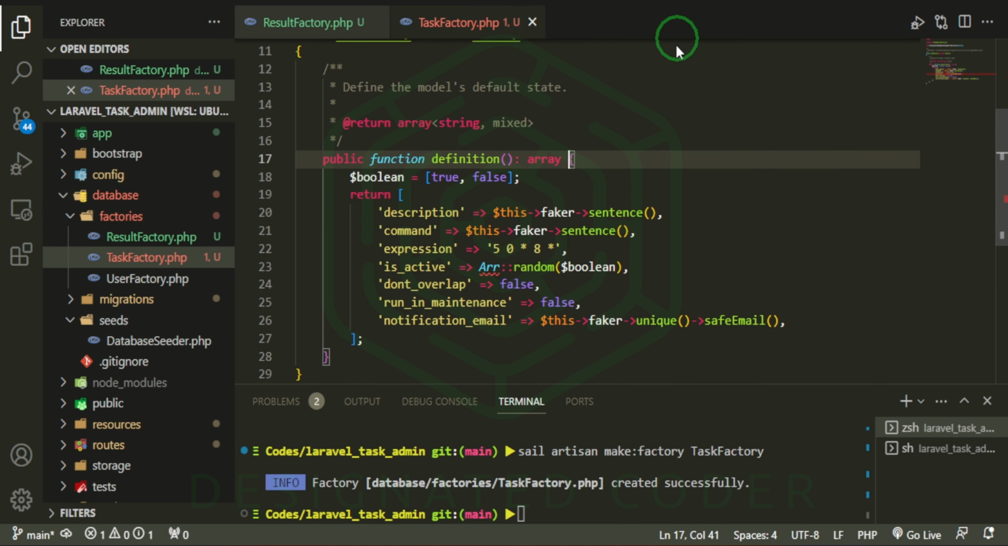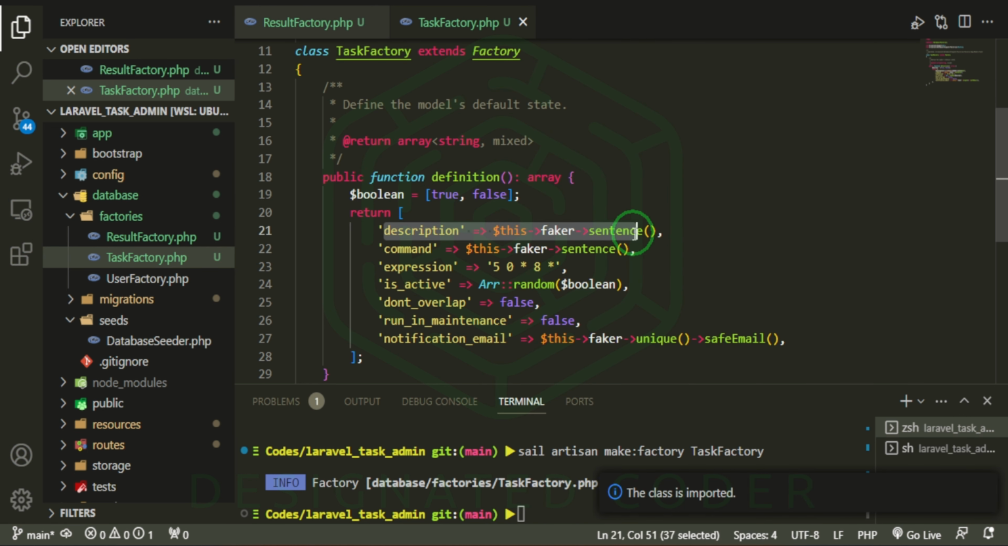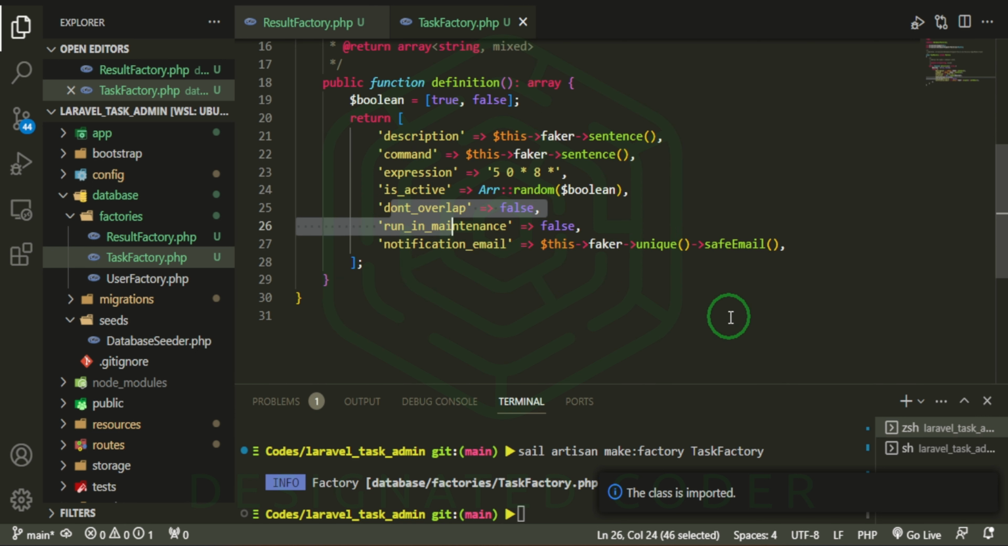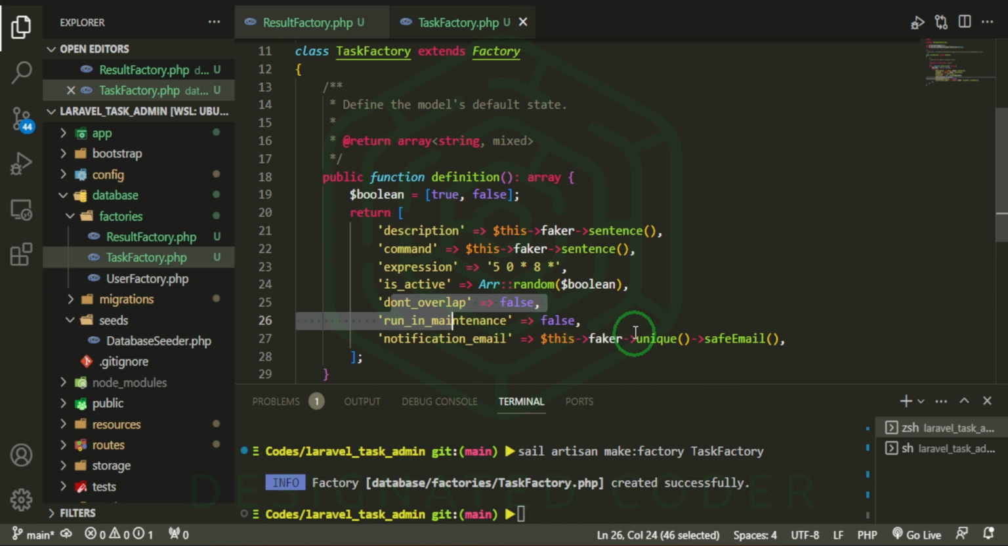And here I have just created a Boolean variable, and we are going to be looping through true and false, so it'll be randomly selecting it for the isActive field in the database. There is a description and a command, which I just put in sentences. I've also added a cron expression. We have a don't overlap, which I've set to false, as well as the run in maintenance, and the notification email. We're just using a fake email for that.